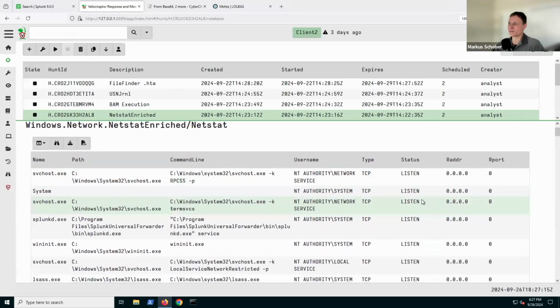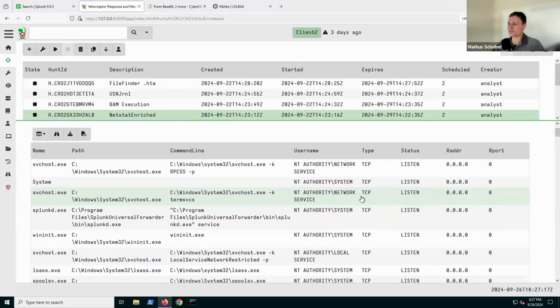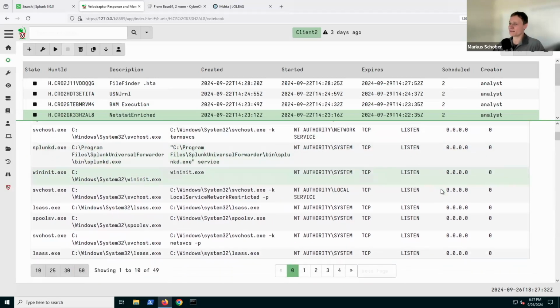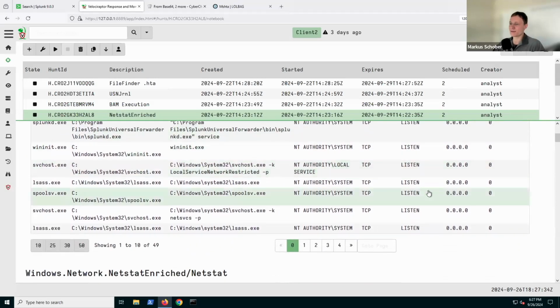Nothing related to our case, so nothing malicious, but just to give you an idea: here we have the process name, the process path, the command line, and the user, and then TCP listening and the remote address and remote port. So this is what it looks like. And it is enriched, because you can see there's already a lot of information that Netstat would get you, plus the process information.